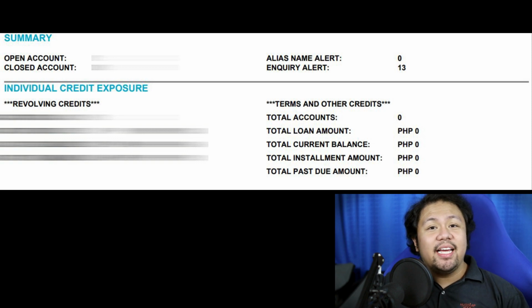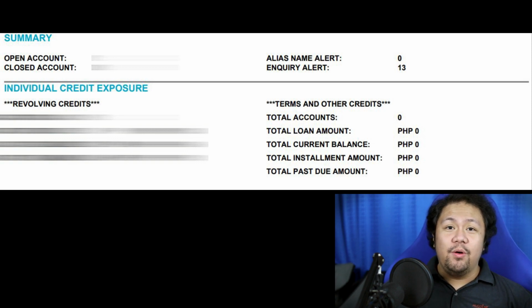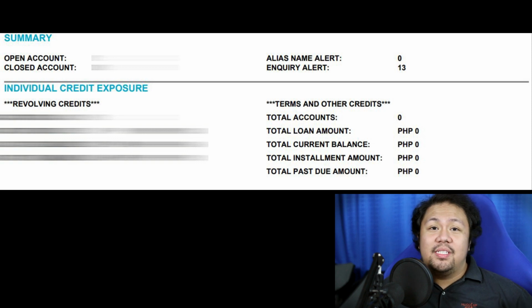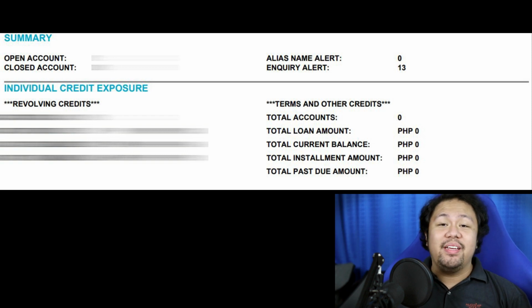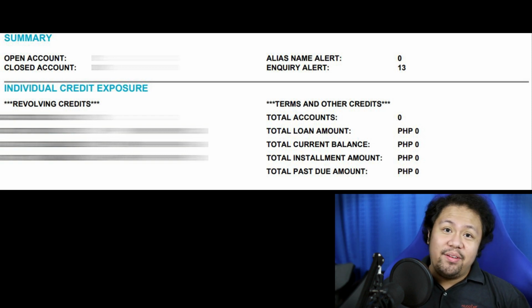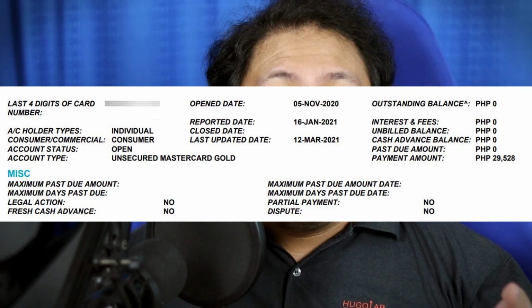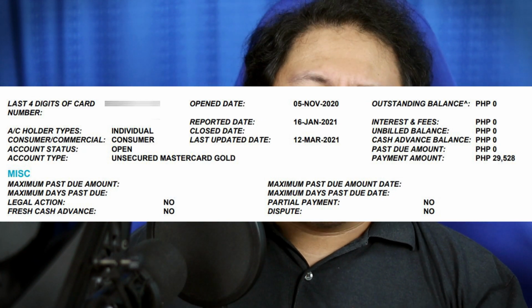So in here, nakalagay dito kung ilan yung open accounts mo, and ilan yung active accounts that you have, at ilan yung na-close na, at kung meron ka bang alias name alert, at saka ilan yung inquiries na ginawa mo or yung inquiry alert. So the first part is yung open accounts. So yung open accounts is basically nandito lahat ng details, lahat ng credit lines mo, and some of the details here are very straightforward, but here are some things that you should watch out.